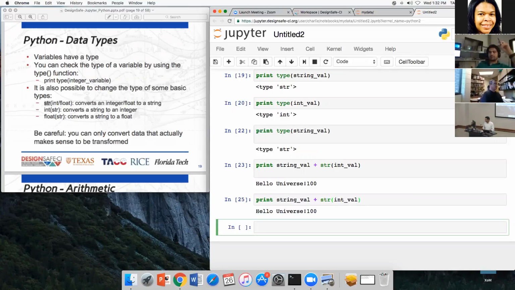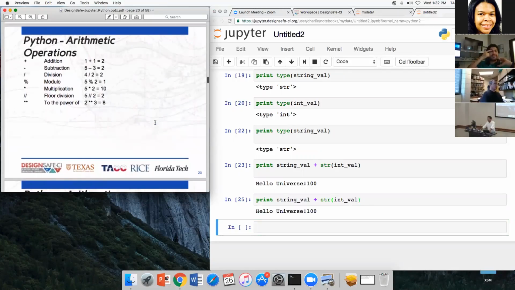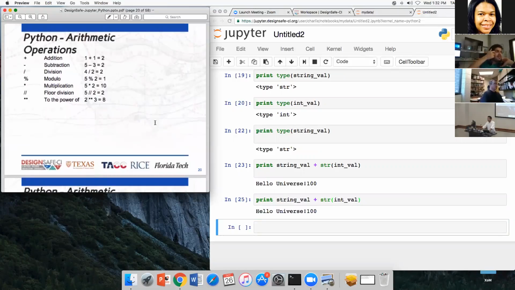Okay, so now we can essentially create variable types. We can load our variables up with some kind of data. We can do some calculations if we wanted to, and we can convert. So let's move on. This next thing we really kind of want to do is do some arithmetic operations.